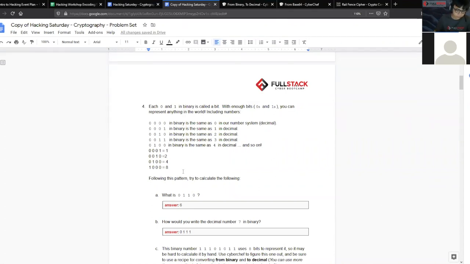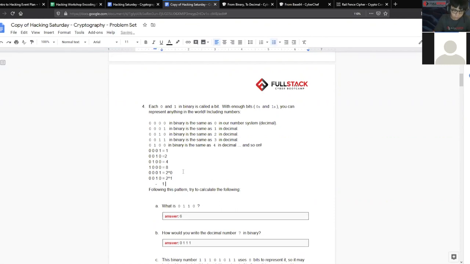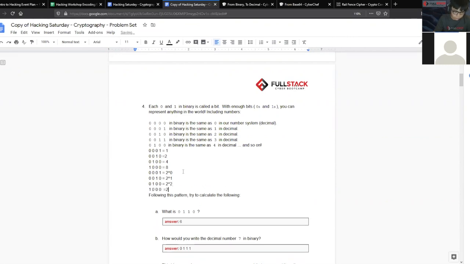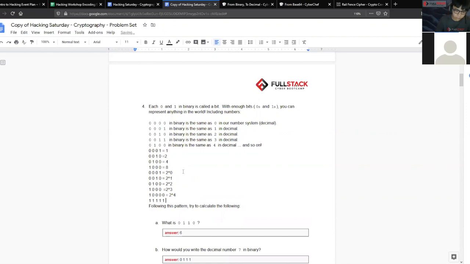Another way of looking at binary is like 0001 equals 2 to the 0th, 0010 equals 2 to the 1st, 0100 equals 2 to the 2nd, and then 1000 equals 2 to the 3rd. And so on and so forth. Even further down is 2 to the 4th. And 11111 would be represented as 2 to the 4th plus 2 to the 3rd, and so on. Hopefully that's more helpful.